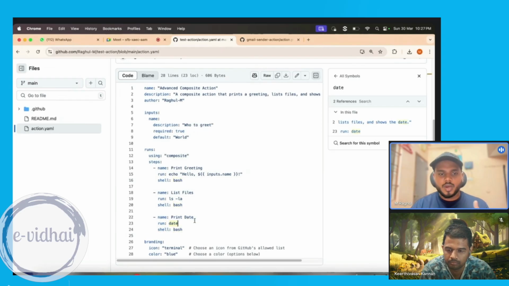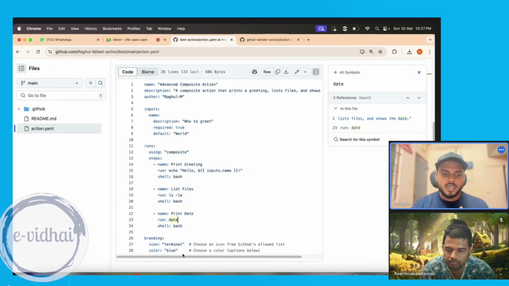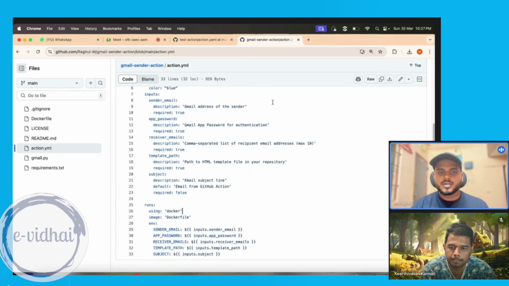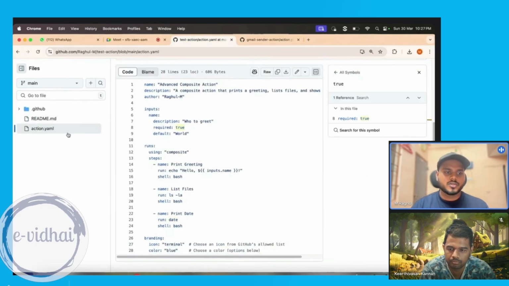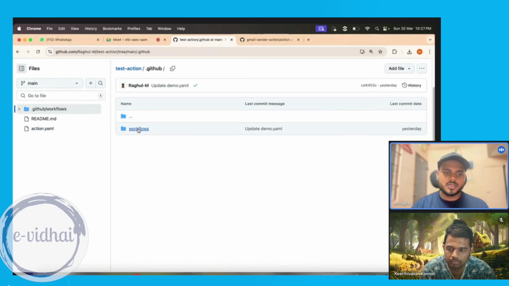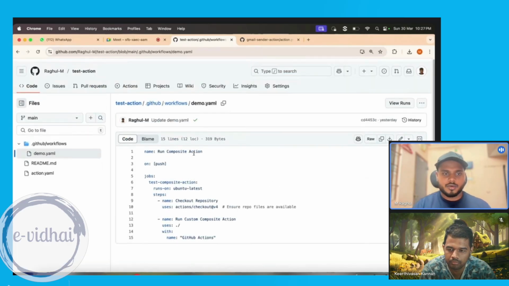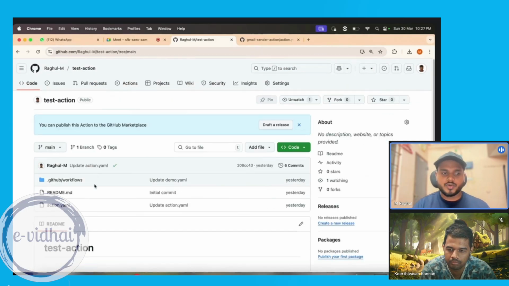There are a few additional important things, which is branding, the branding icon and color. These are the basic icons. If you want, you can see here it has some icons, for example mail. What is the color of your icon? You can mention these meta tags. So this is basically your action.yaml file. If you want to test your action, you can directly test it in this repo itself. Let me show you guys how things work.